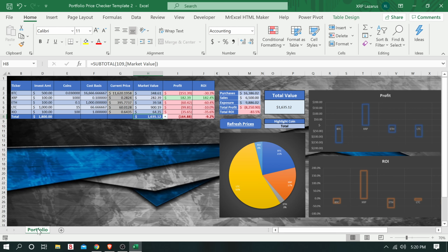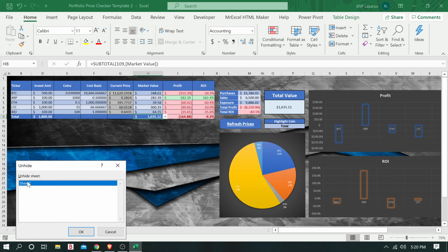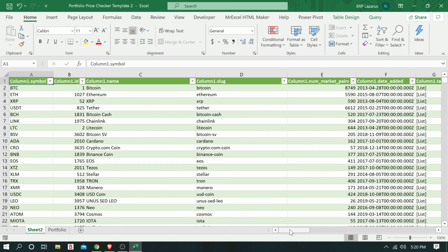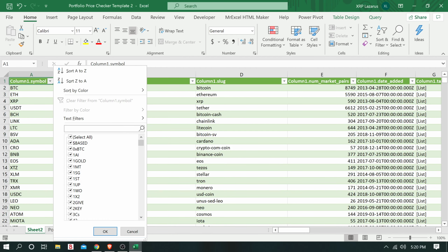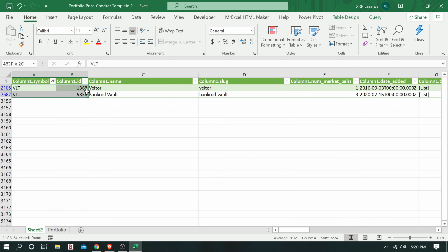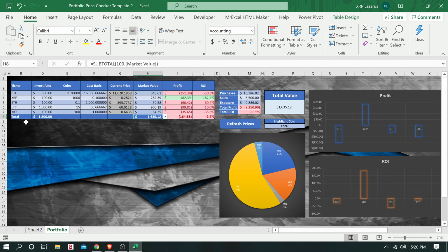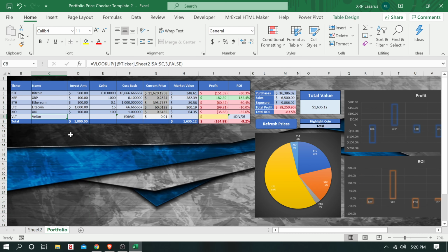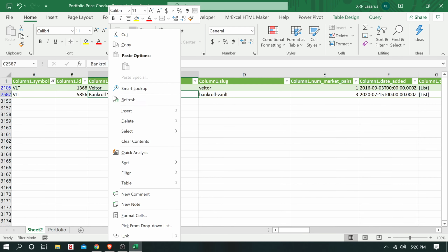So it updated. And just in case you want to see the data, here's the page that has all the coin information. Now you could run into some issues where some of these coins are named the same. For example, VLT. You'll see there's two VLTs here. So I can give you a quick step-by-step of how you can get around that. So as you can see here with the name column that's here, it says Velter. That's not what I want. The one I'm interested in is the other one, Bankroll Vault.